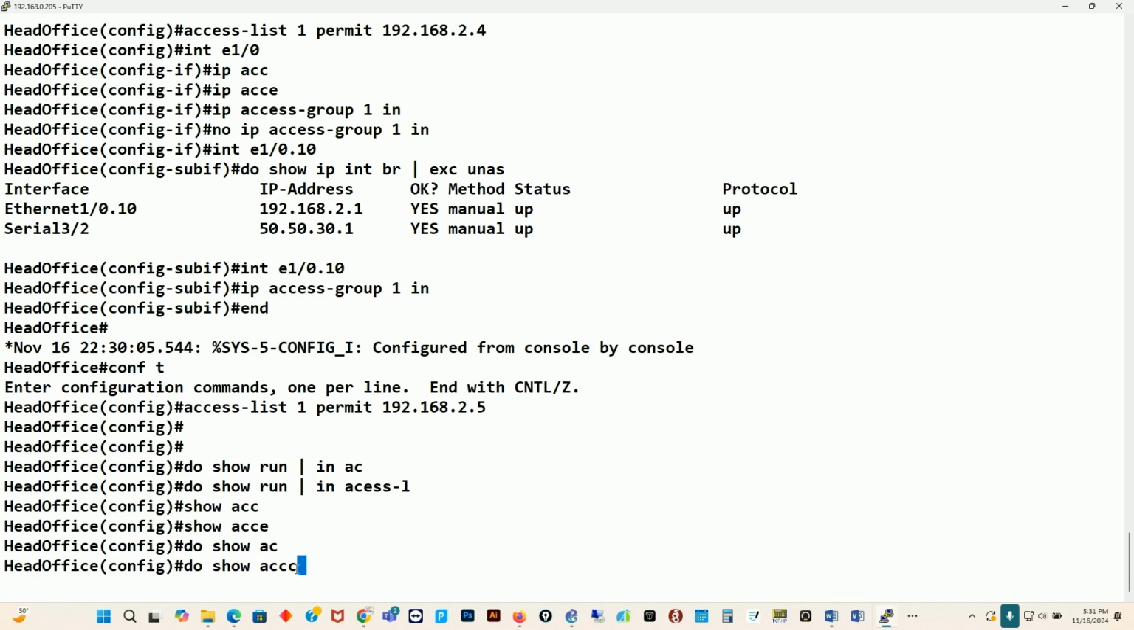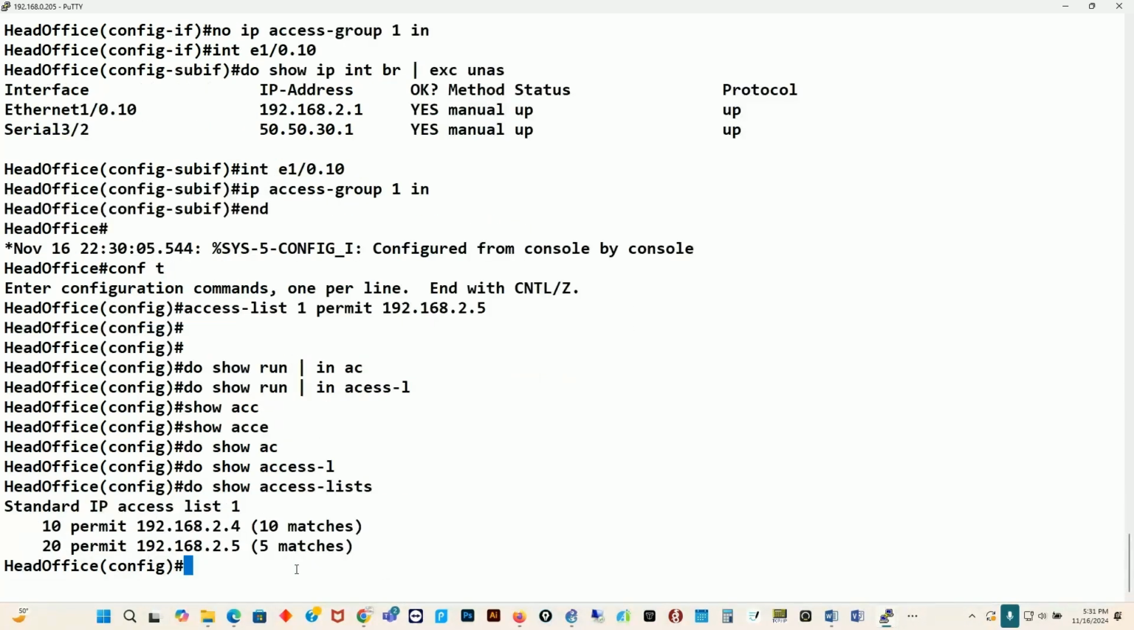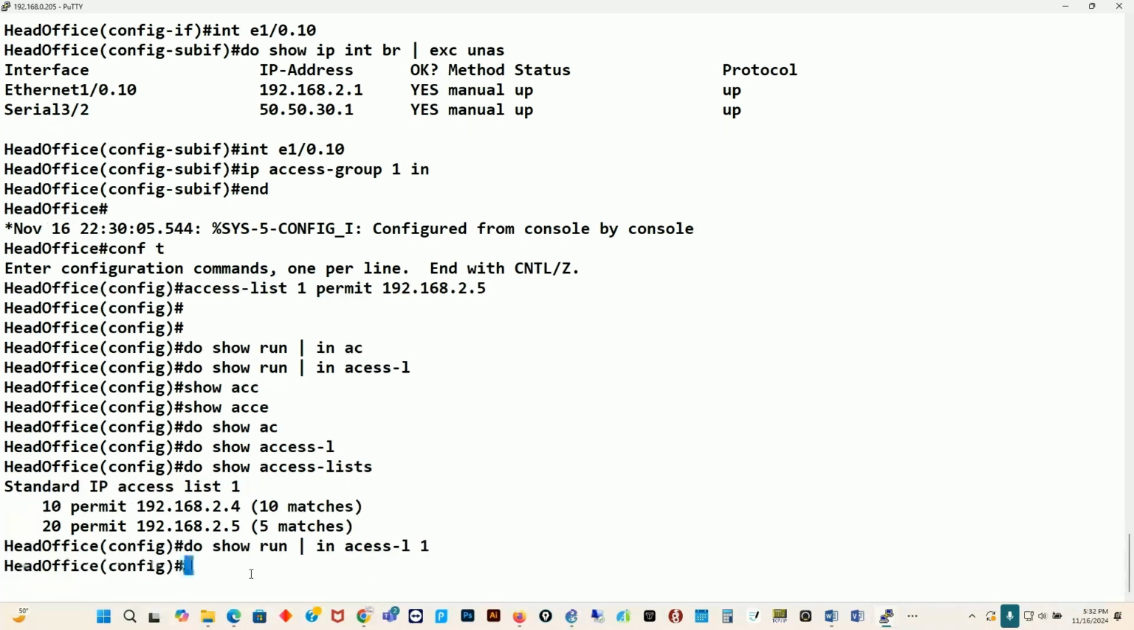Do show access list. So we have two statements already there. This is what we've configured, the standard one that we've configured. Okay, so we want to see how we configure this. So this is access list 1.